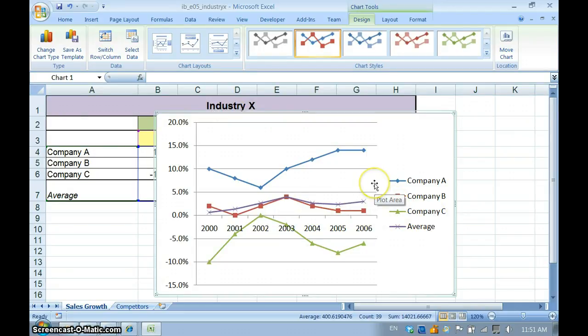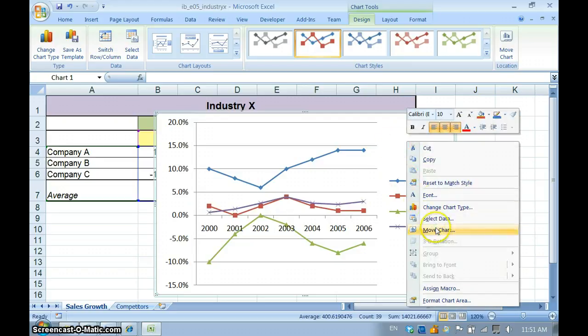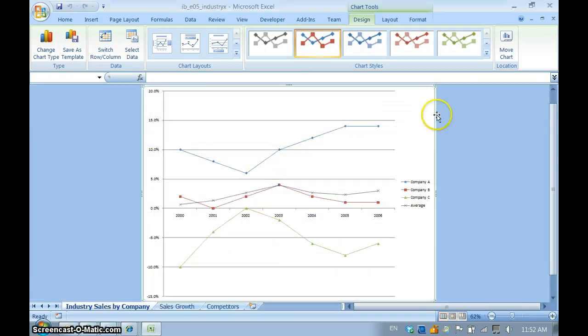Next one, move the line chart to a separate chart sheet. The tab name for this chart sheet should be Industry Sales by Company. Okay, so I'm going to right click and click Move Chart. I want it in a new sheet. I'm going to call it Industry Sales by Company. Okay. Boom.